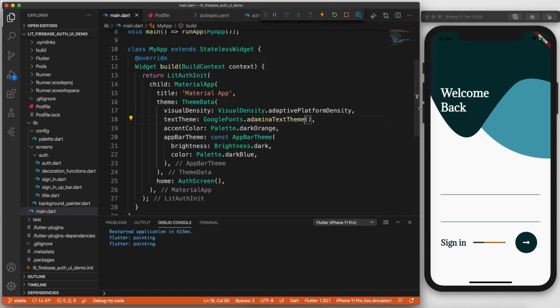And yeah, if we do a hot restart or restart here, then you can see the text theme changes. So yeah, let's go back to what we had with the Muli text theme. And then we also have this accent color dark orange, and we specify an app bar theme, and we give the brightness to dark and a color of dark blue. This is technically not necessary, but setting the brightness to dark will make this over here light, or it should be. We will get back to this later on.